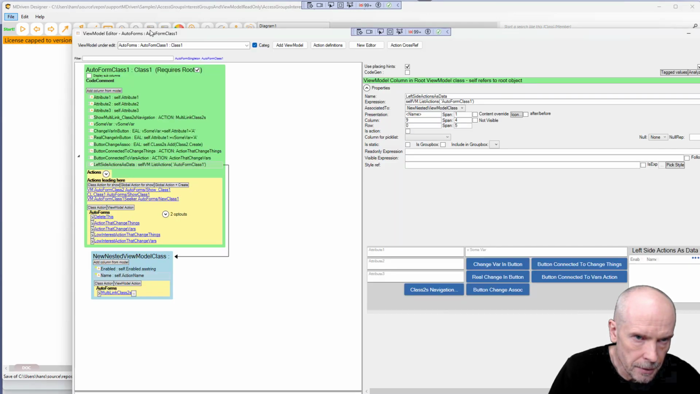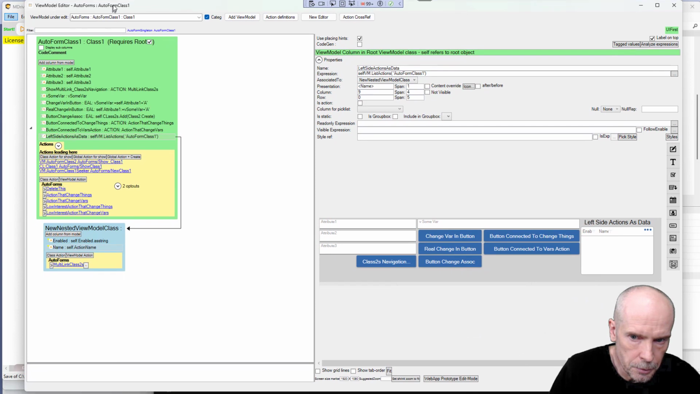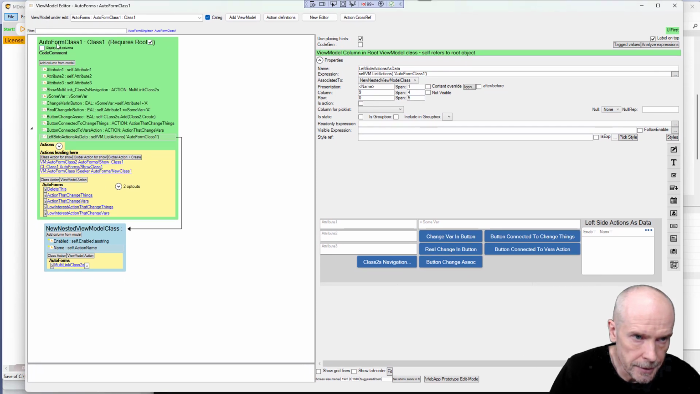And the main form that I'm going to use for demoing this looks like this. It's based on the auto form for class 1, so it shows the attributes. But then I've put in a lot of buttons and actions to get the points with access group across. So let's see how this looks if we run it.